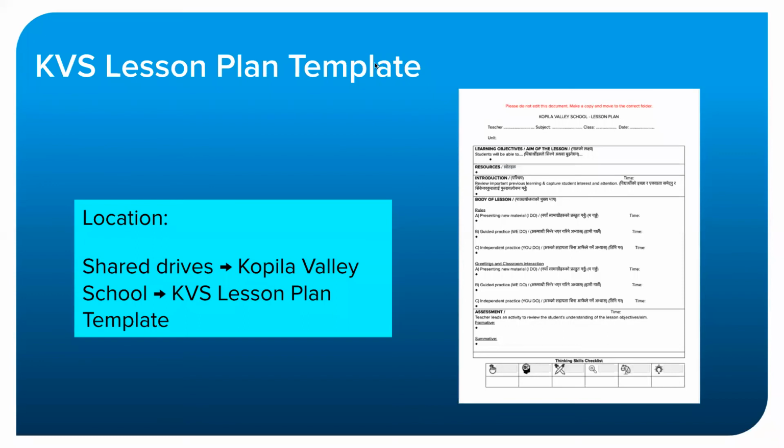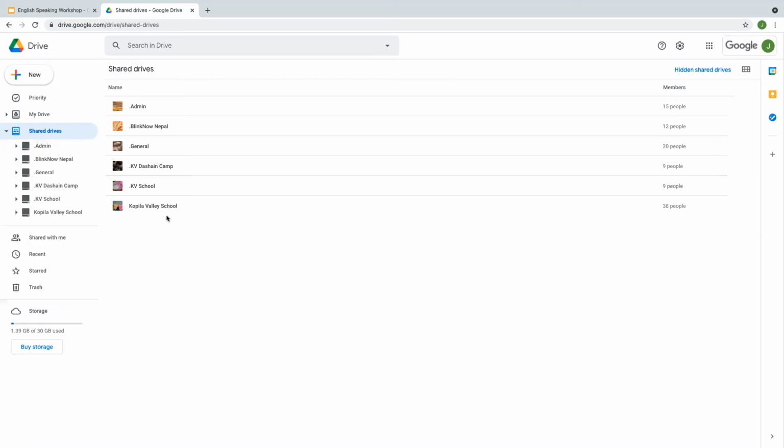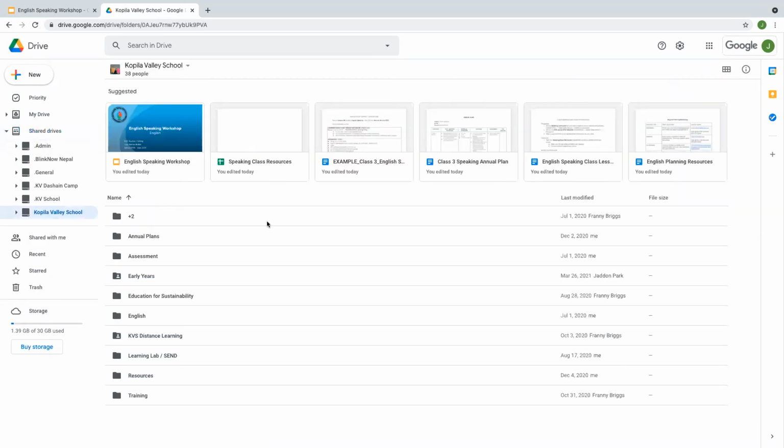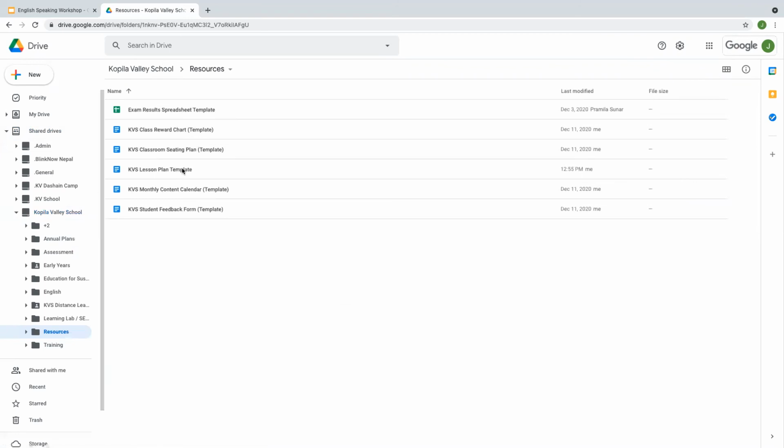So the next resource I'm going to show you is the KVS lesson plan template, which you all know very well. I'm just going to show where it's stored and how to use it when creating new lesson plans. So the KVS lesson plan template is kept again in the Coppola Valley School folder, in the resources folder, and here you'll see our old friend, the KVS lesson plan template.